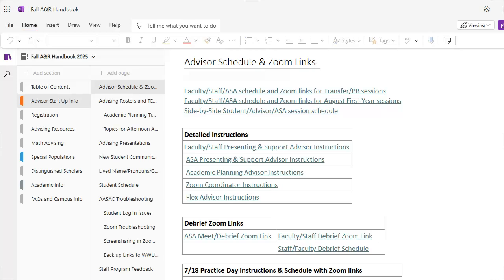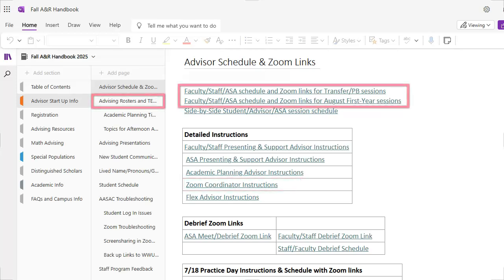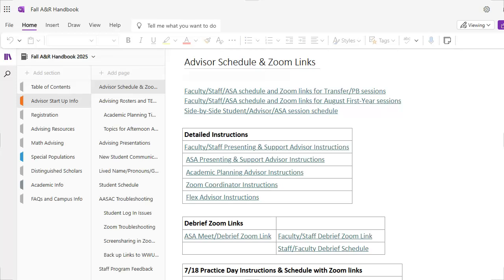Let's start by setting up our Teams chat for the day. First, you will want to open the Zoom coordinator instructions, the advising roster, and advisor schedule for the day to see the list of people to add to your Teams chat. You can locate these documents in the A&R handbook.